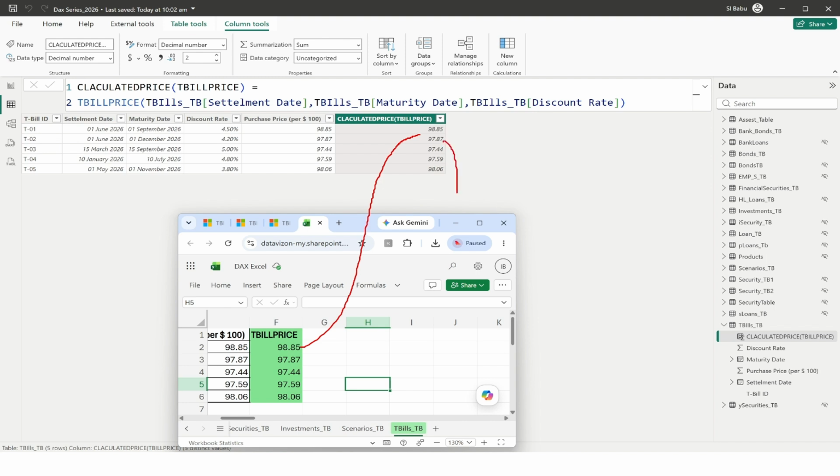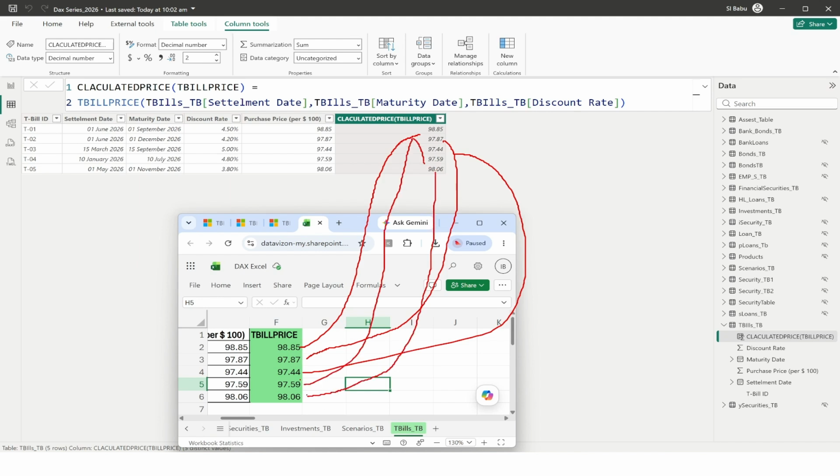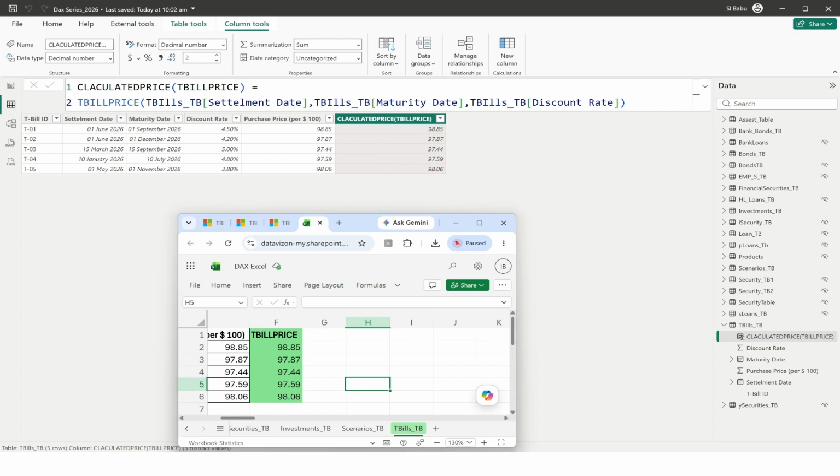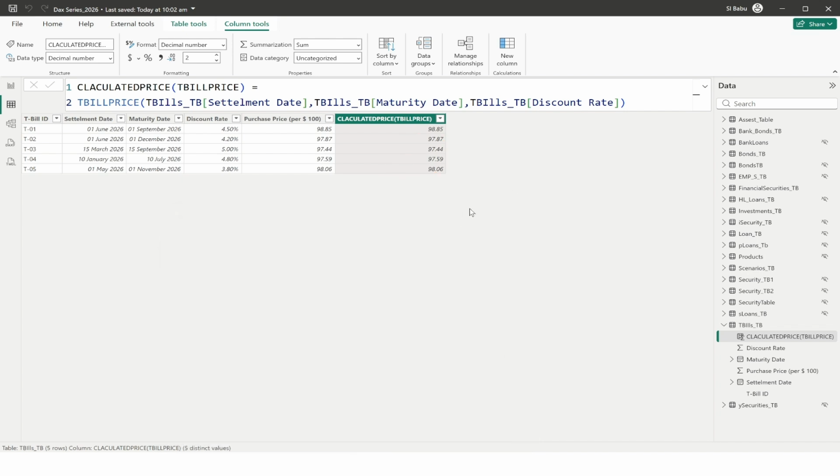98.85, 97.87, 97.44, 97.59, 98.06. Now here you can see the values are matching exactly. All right. Now let's calculate the T-bill yield percentage.